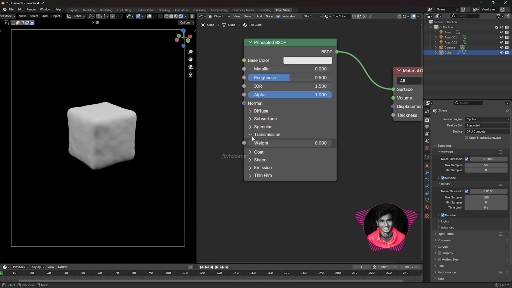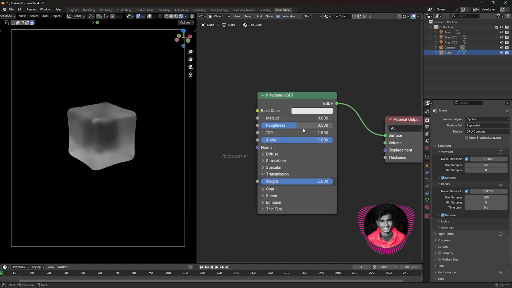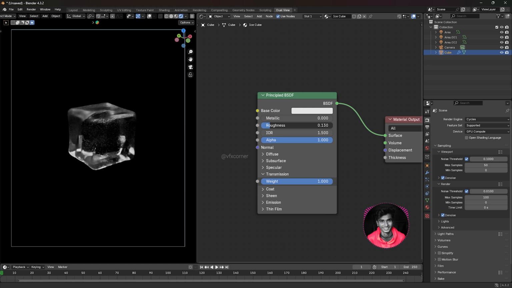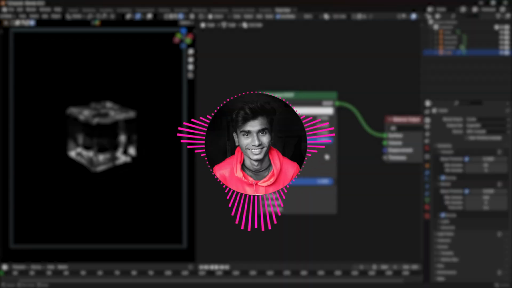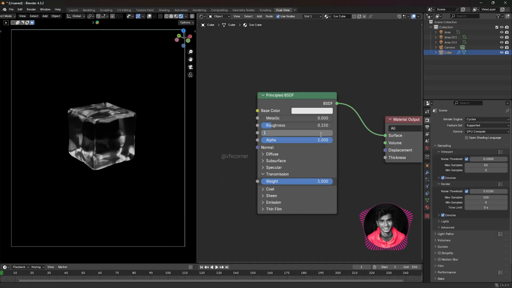For the ice material, first we need to increase the transmission weight to 1 and decrease the roughness to around 0.15. Okay, now we have to adjust the IOR. IOR is the index of refraction. Basically, different types of material have different values of IOR. For ice, it should be 1.309. For right now our ice cube is looking good.